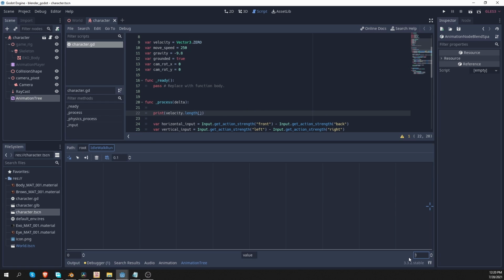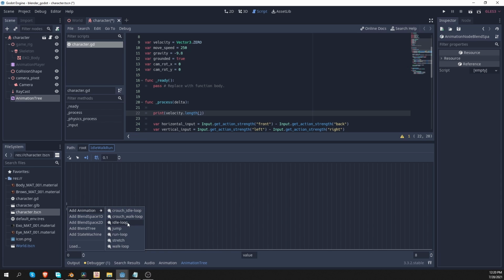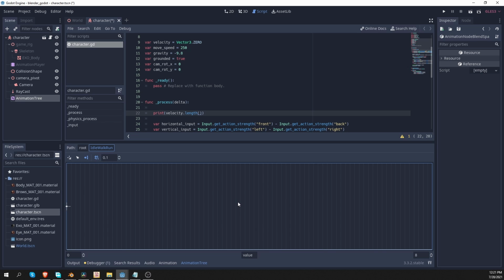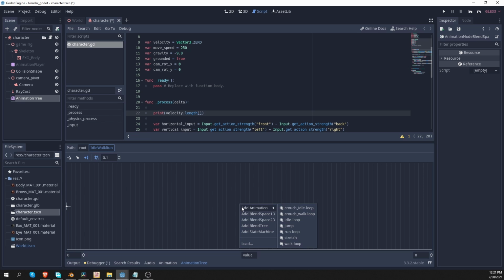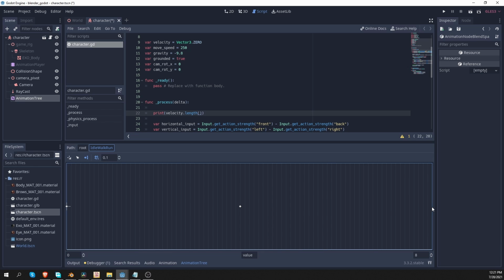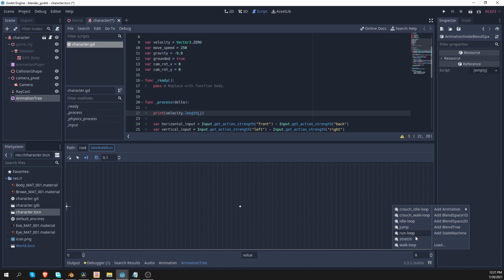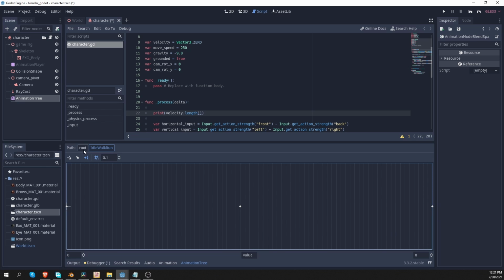I'm going to set the maximum value to 8. And now at the beginning, at 0, I'll choose the create points tool. And at 0, I'm going to add animation, idle loop. Then I'll click around the middle of this blend tree and add my walk animation. And at the end, I'm going to add my run animation.